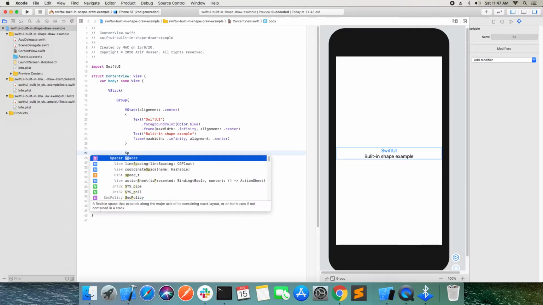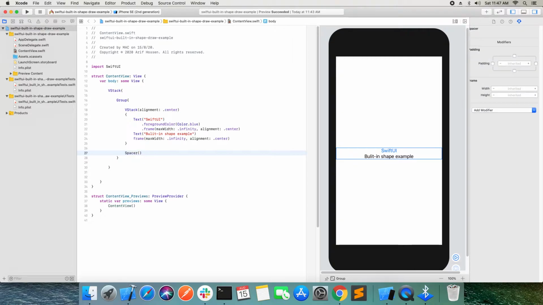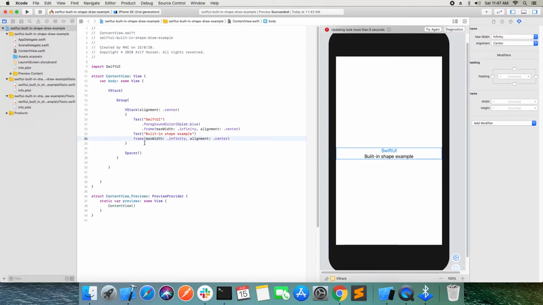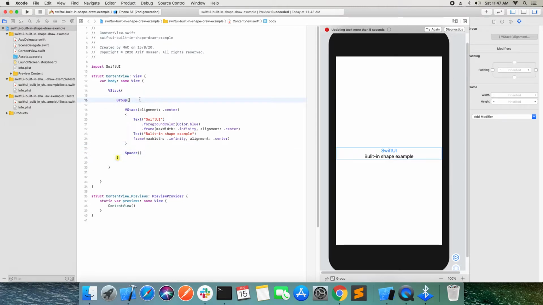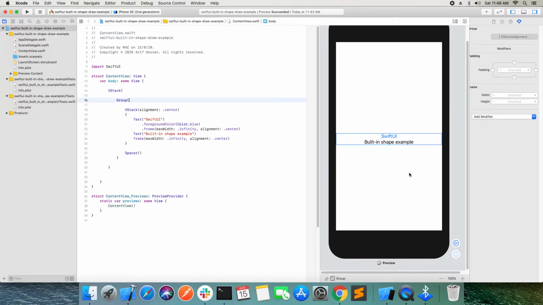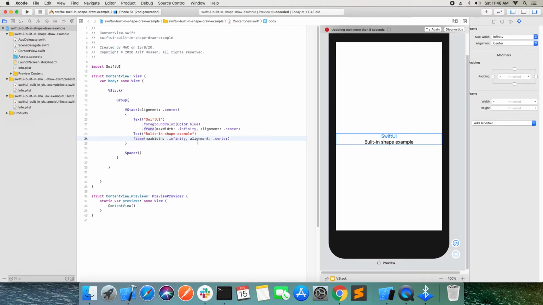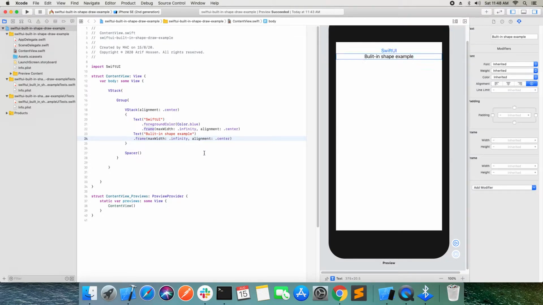Okay, we will set it at the top, so we use the spacer. When we use spacer, it will go to the top. Sorry, I put here the dot. Okay.